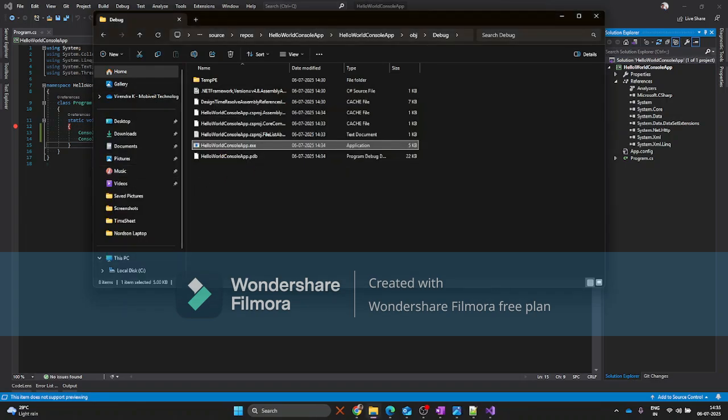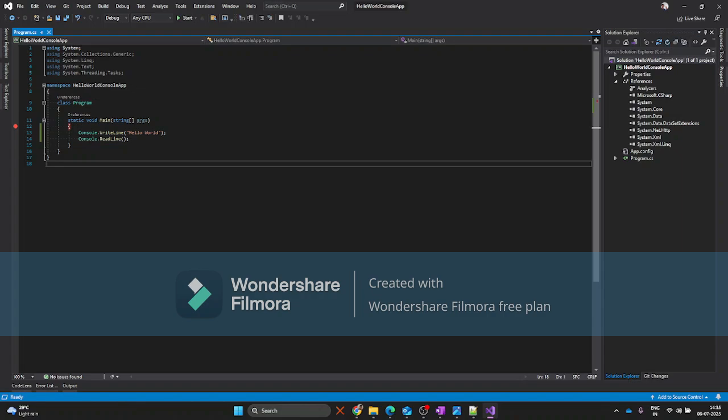Now if I enter something, this is the end. Congratulations, you have just created your first C Sharp application using the .NET Framework. In the next video, I will go through debug and release mode so you can better understand the difference between debug and release mode. I will cover that in the next video.